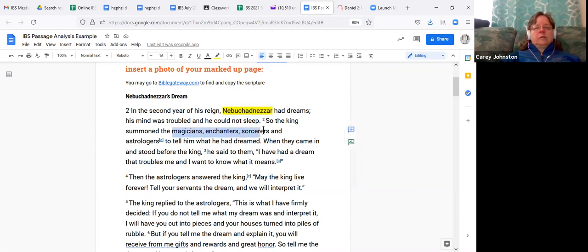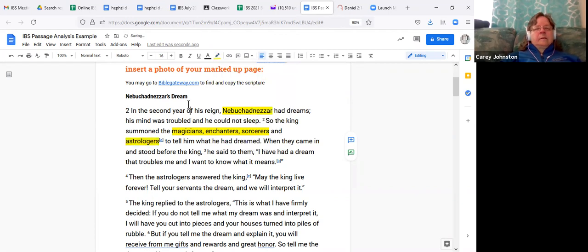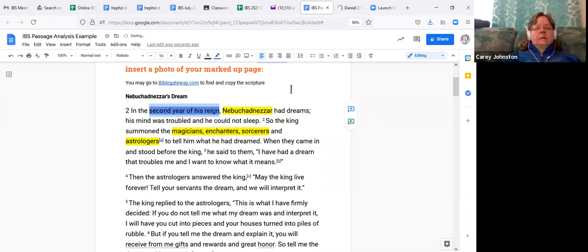magicians, enchanters, and sorcerers. So we're going to use yellow for those. And astrologers. Don't want to forget them. So you can keep on with that in your passage. And then maybe for time, the second year of his reign, we will do blue for that one. So you can go through and look for articles of time. So you can do the colors that way.